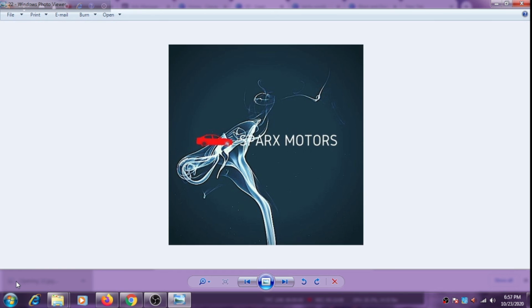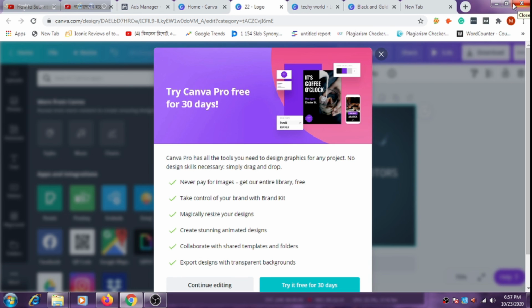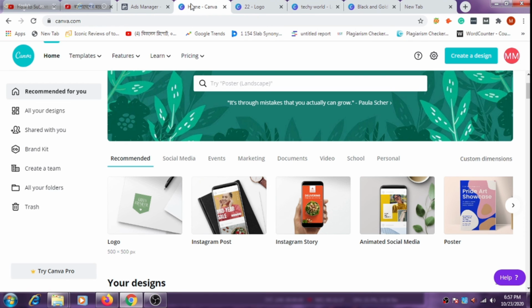Let's see how our design is showing. This is our logo design. My design is not that good actually, because I just created this design just to show you guys.